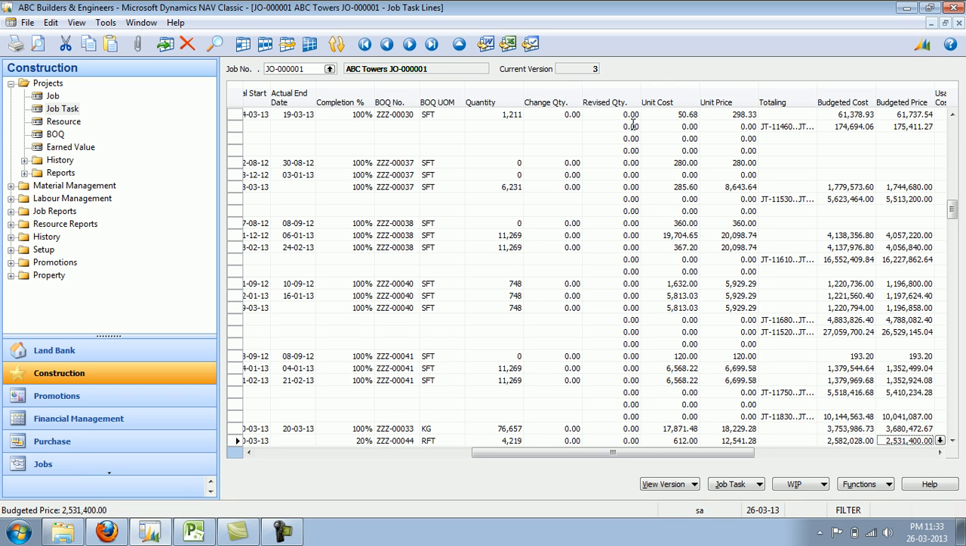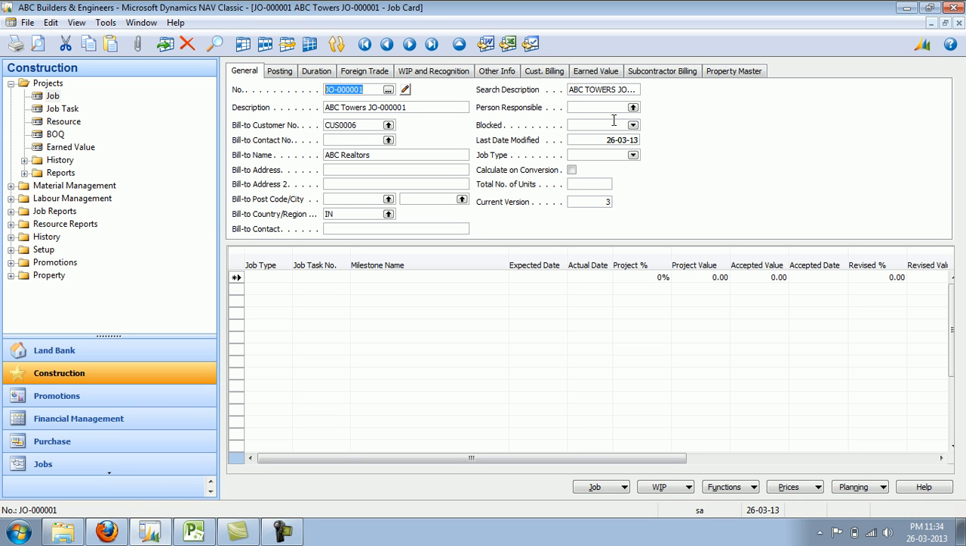The next question obviously one would have is, how do I revise this estimate? Because estimates go through an iterative mechanism of getting revised based on customer request, or based on changes in specifications of items, or based on changes in scope of work, and so on. I will now show you how to change the estimate of a project.